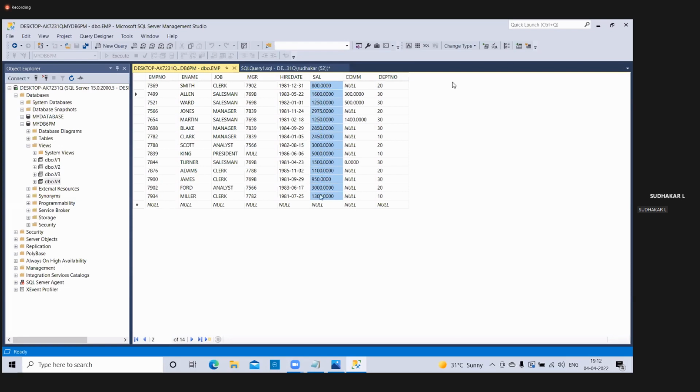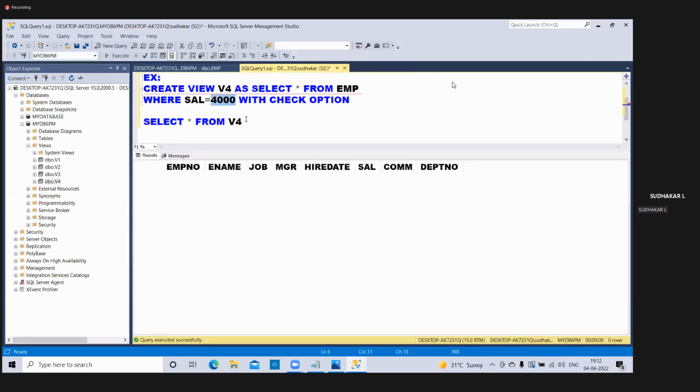Come on. No. So no one has a 4,000 salary here. That's why my view was created, but when the view is called here, it shows no data because the 4,000 salary employee is not there. Okay, let me see what happened.